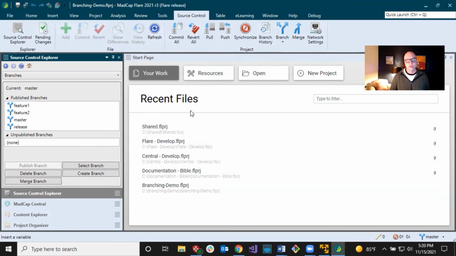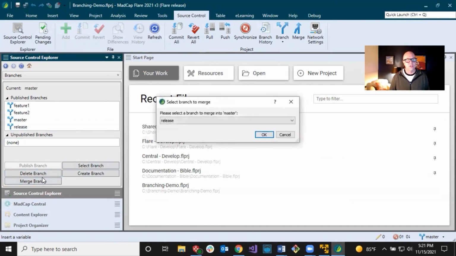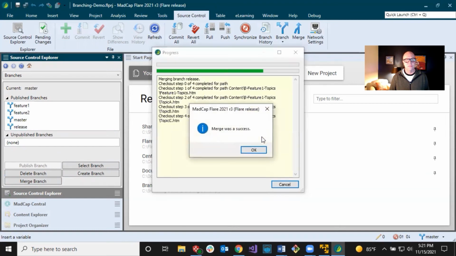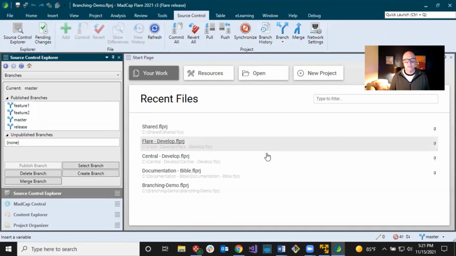I can pull, but remember, the master branch is one of these things that it's only when you're actually doing your publishing. And so I am going to now merge. Please select a branch to merge into master. I want to merge release into it. All right. So the merge was a success.